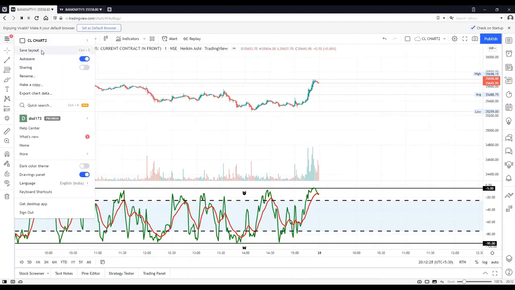And there is an option to save this layout. You can save by pressing Control S. I have automatically given this auto save, so it will save in a couple of seconds, I think. If you want to share this chart in our group, earlier we had some problem with opening the chart.